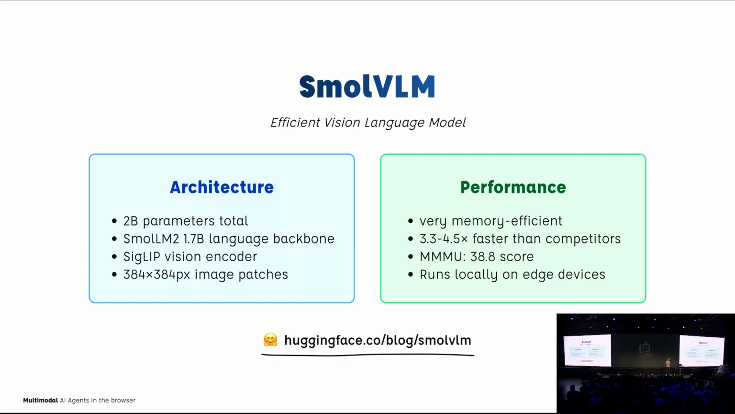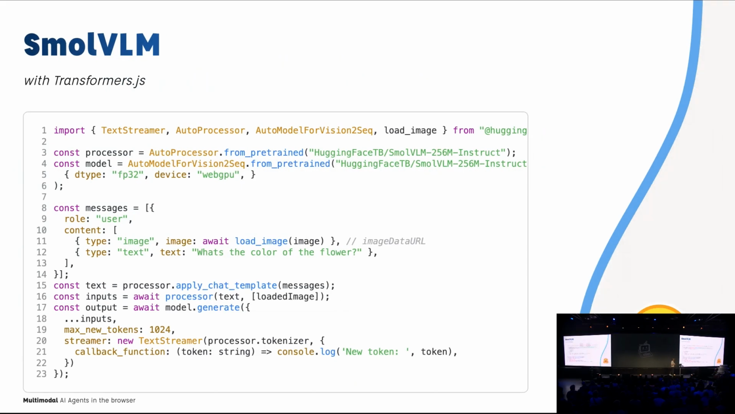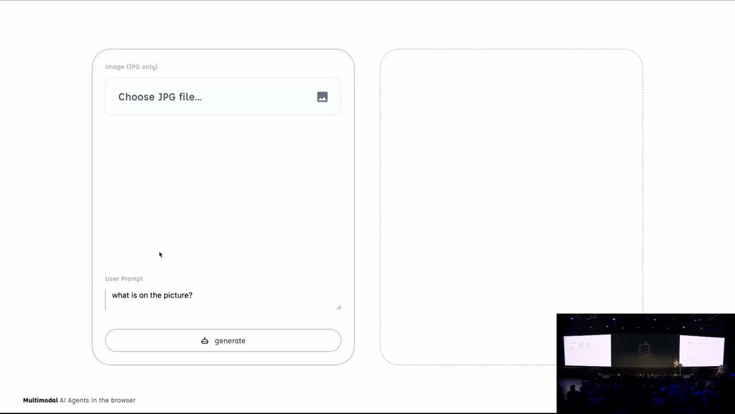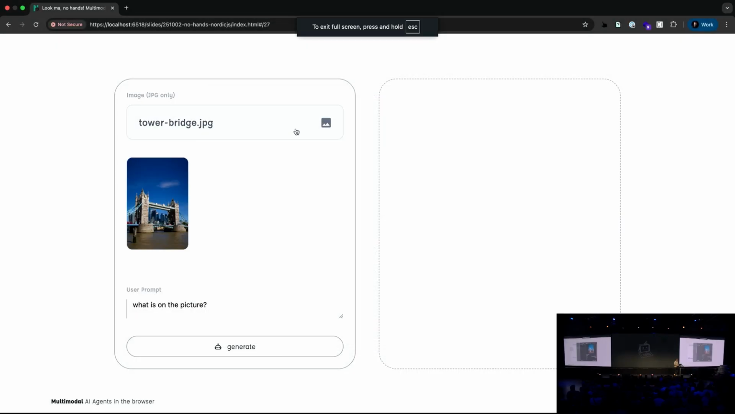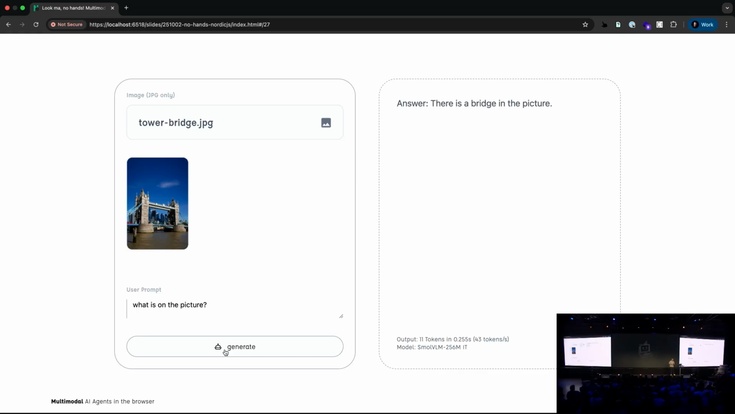It is super efficient to run, and we can also use it with Transformers.js. Unfortunately, we don't have a pipeline task yet, so it's a bit tricky to get it working, but we can actually do that. What I can show you now is I can take an image, I can ask what is on the picture, and it will now answer the question. There is a bridge in the picture, okay.